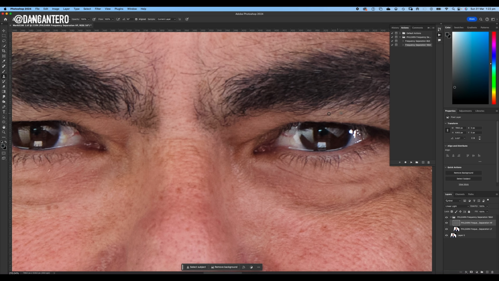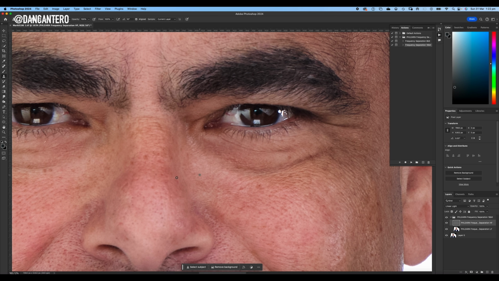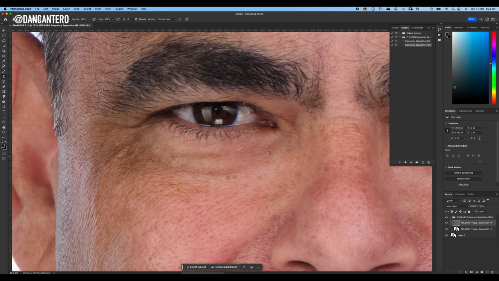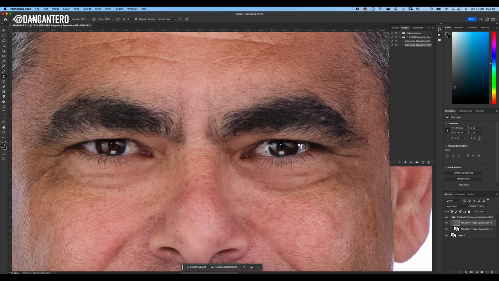That looks a little bit better. Where you sample from, you may have to experiment with that, because you're going to get different results depending on where you sample from. Some samples are going to be better than others, so just experiment and see what you come up with. So that eye again, let's do it before and after. This is really helpful. Switching back and forth is going to help you make a better edit.